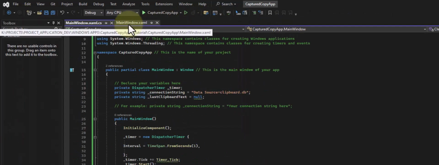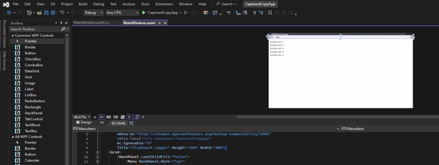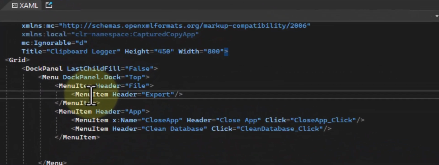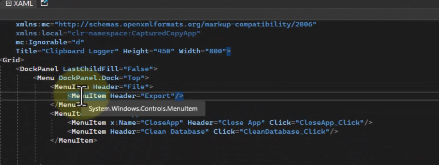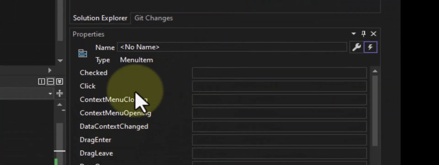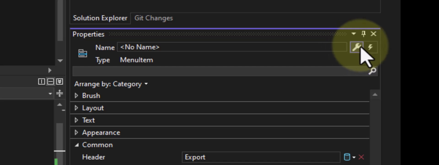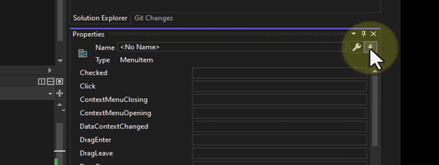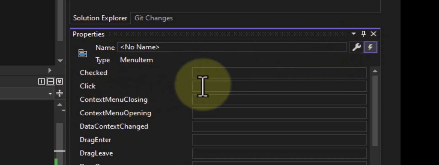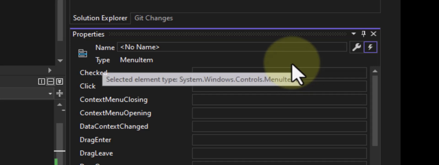So we're going to go here, back to our front page, to where it says export. We're going to click on that menu, just like what we did before. And when we click on that menu, we're going to go over here, make sure we're not in the properties button. We want to be in the events button. Click on that, and then in the click, we're going to type export.